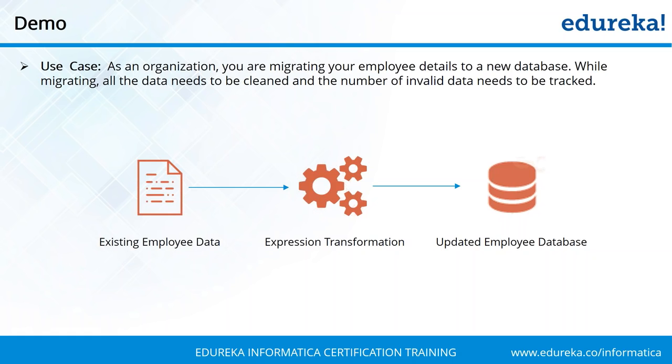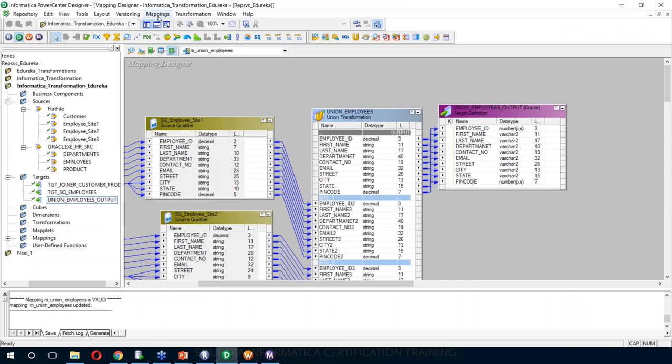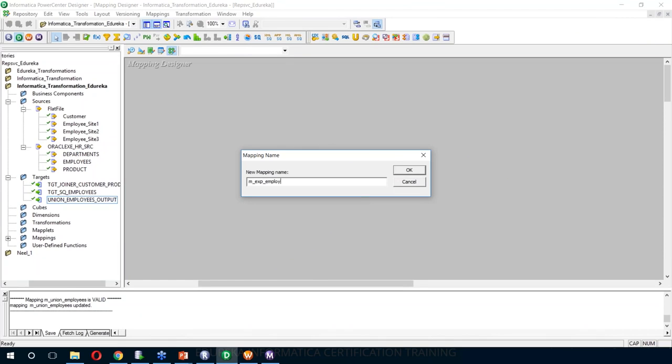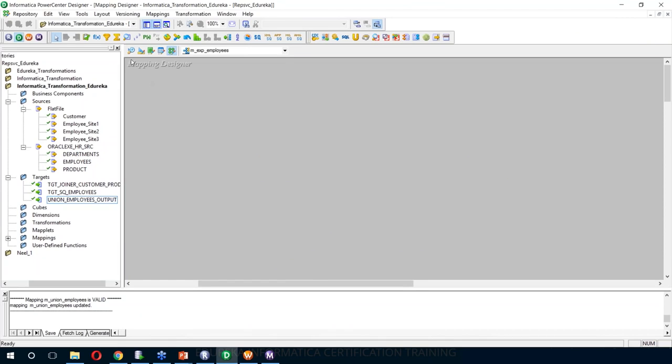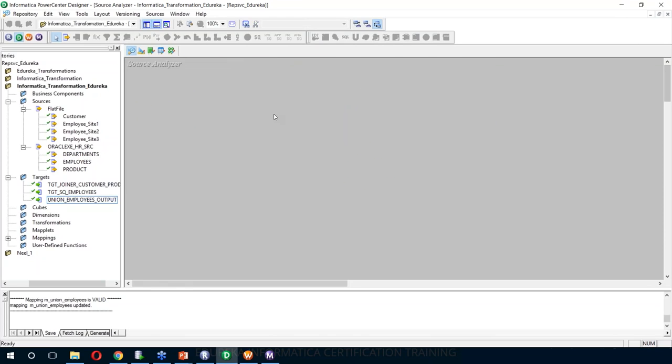To do that, let's go back to the Informatica PowerCenter Designer. Let's begin by creating a new mapping. So once you've created the new mapping, go to Source Analyzer and clear all the existing source data. Before I load the source, let me show you how the source file looks.